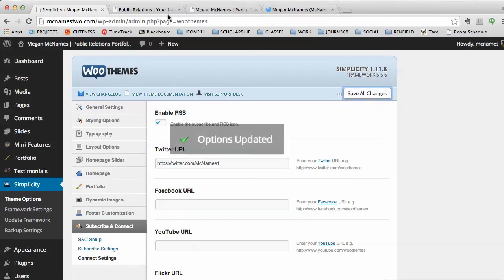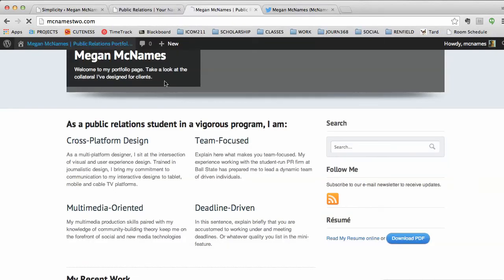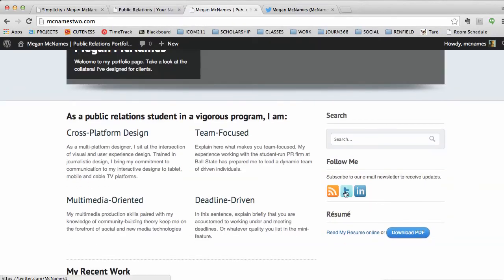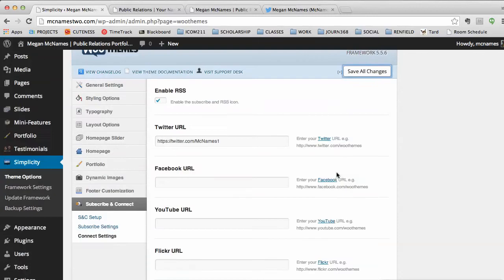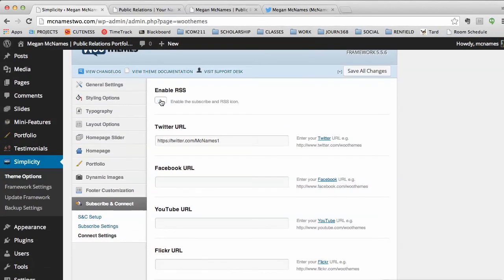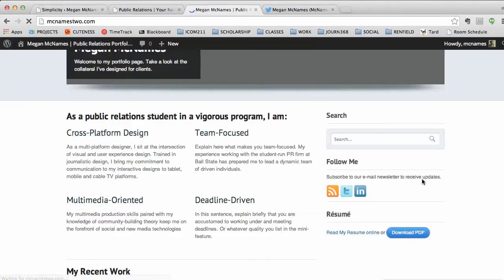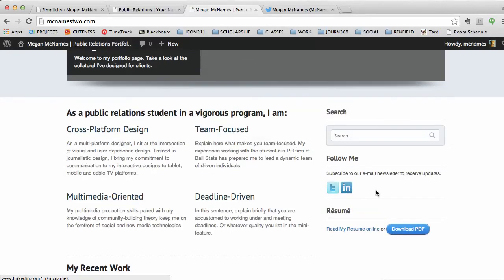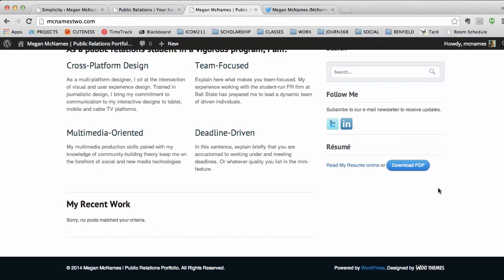When I click Save All Changes, you'll see that my sidebar now works. I've got Twitter, I've got LinkedIn. It's got this RSS feed that I don't really want, but we're just going to disable it right here. Save All Changes. I don't really care if you have the RSS feed or not. But now I've got Twitter and LinkedIn, and I can add more. So we're almost done with the sidebar.